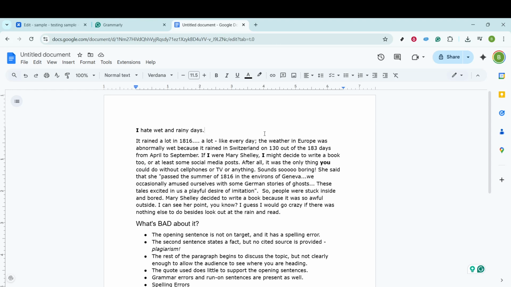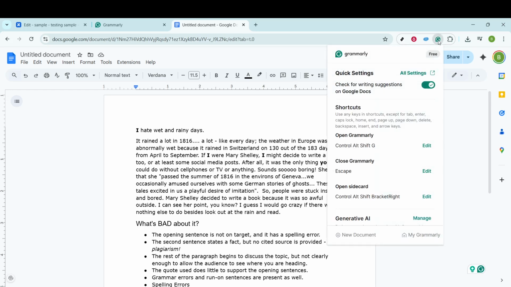Once you have your document or browser open, look for the Grammarly icon. This little icon is typically located at the top corner of your browser near the address bar. It's shaped like a small green circle with a white G inside. Clicking on this icon will open up a small menu that provides control over Grammarly's functionalities. You can think of it as your command center for managing the Grammarly extension.